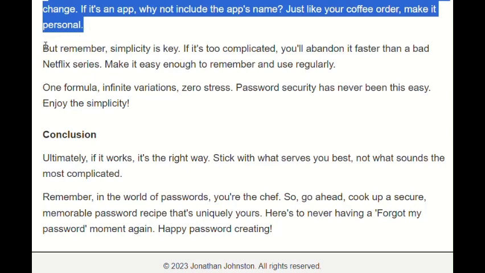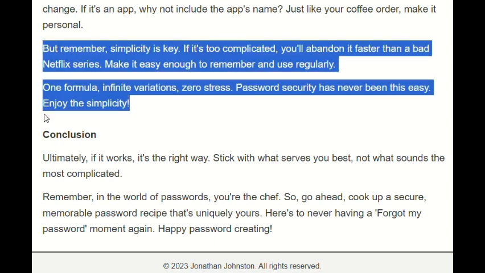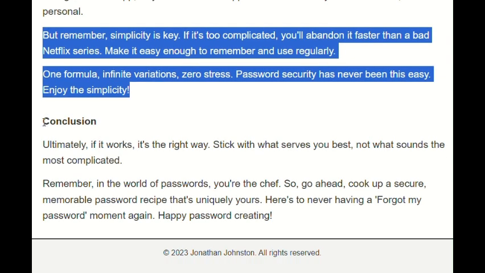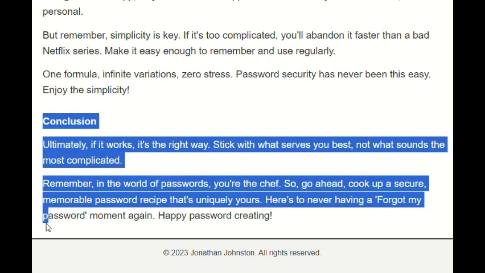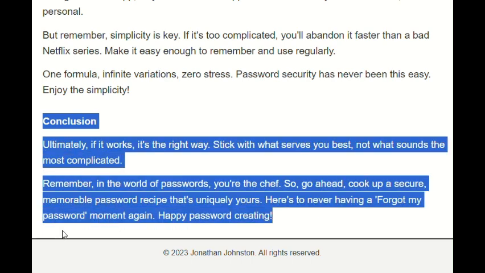But remember, simplicity is key. If it's too complicated, you'll abandon it faster than a bad Netflix series. Make it easy enough to remember and use regularly. One formula, infinite variations, zero stress. Password security has never been this easy. Enjoy the simplicity. Conclusion. Ultimately, if it works, it's the right way.